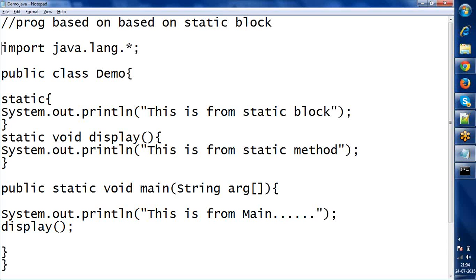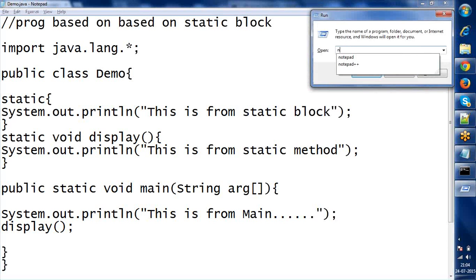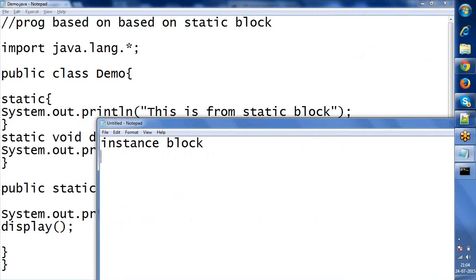So let's step one step forward. That is nothing but the instance block. Instance block will not have any modifier. If it is having any modifier, then it is called a static block. If you have something called synchronized, which you will be learning in threads, then it is called a synchronized block. And here you can see that this is nothing but the instance block. So it is a nameless block, instance block will not have even a modifier also.